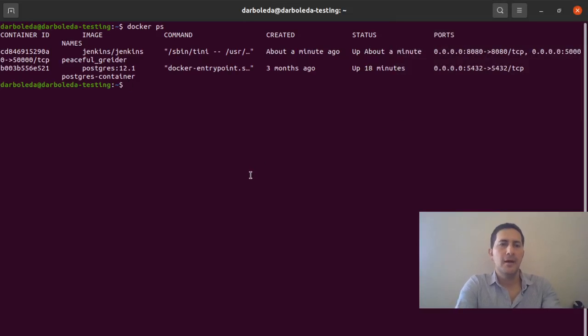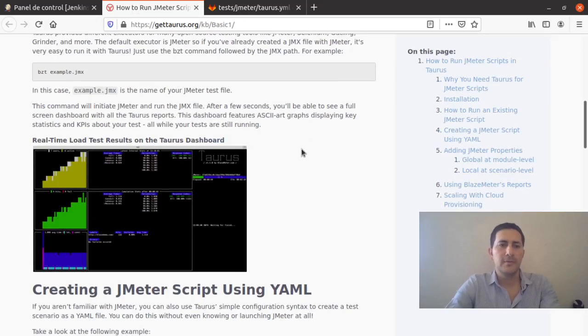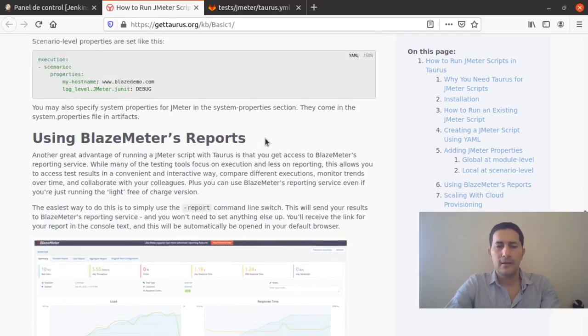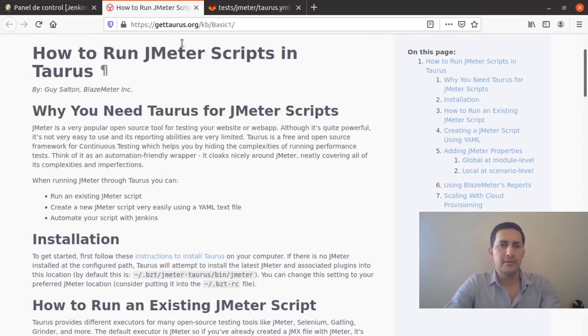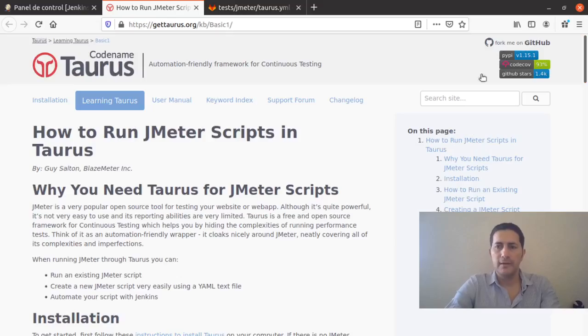Hi everyone, my name is Diego, and in this video we're going to configure Taurus with JMeter in order to use this in our Jenkins job. So Taurus is a really powerful tool to run our automated tests. I'm going to give you the link to Taurus here in the description, but now we're going to make a real example here with JMeter.